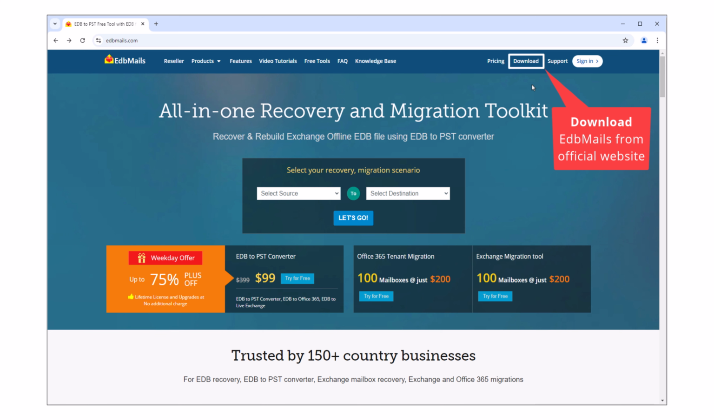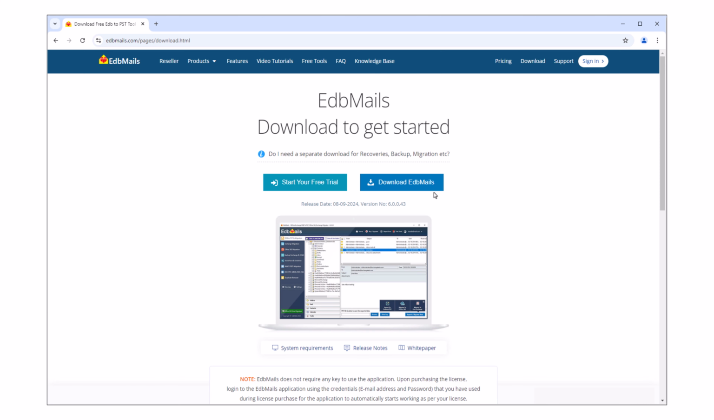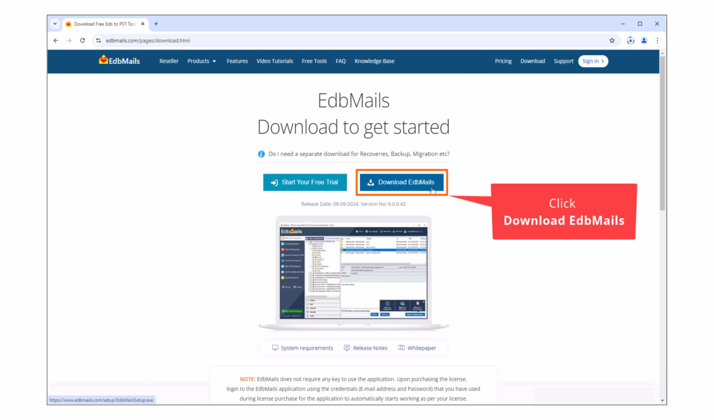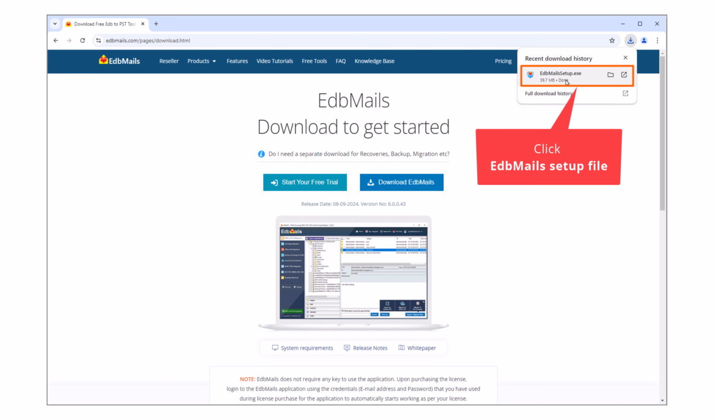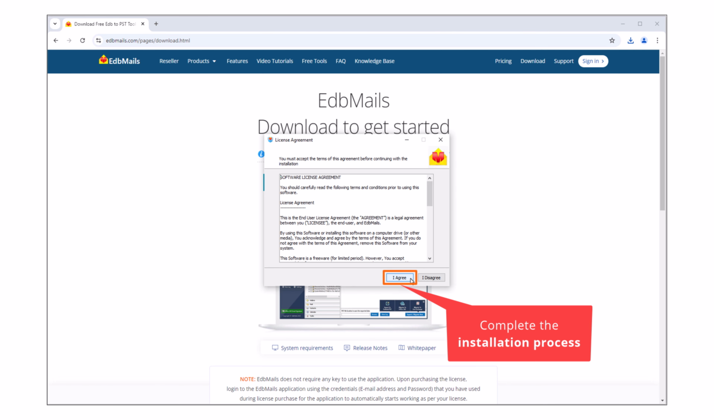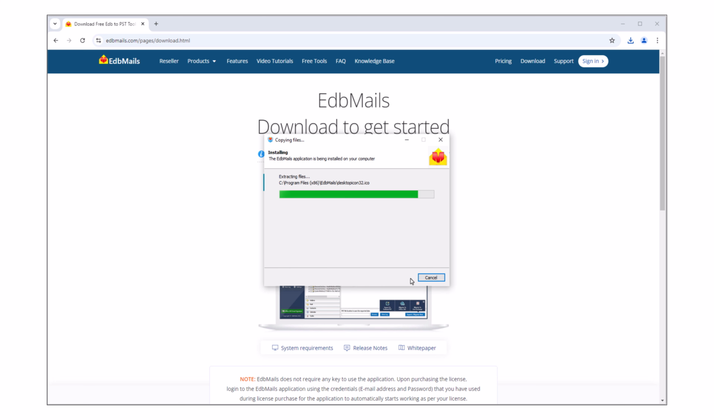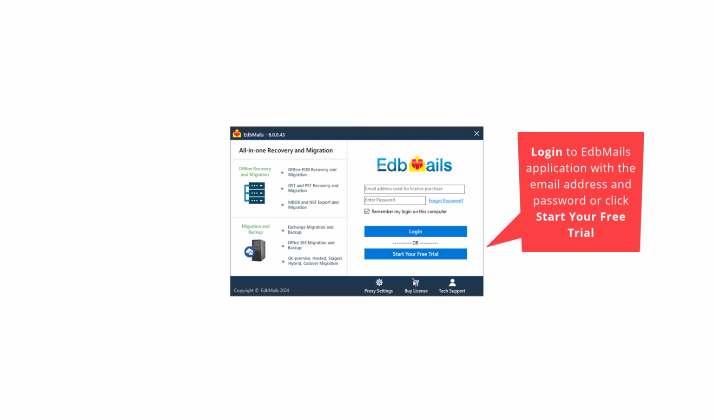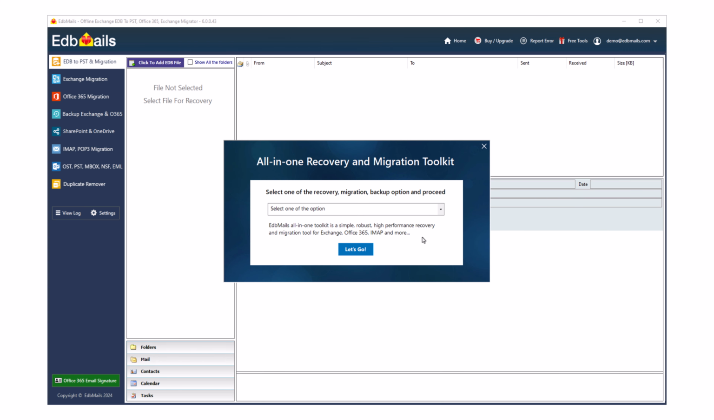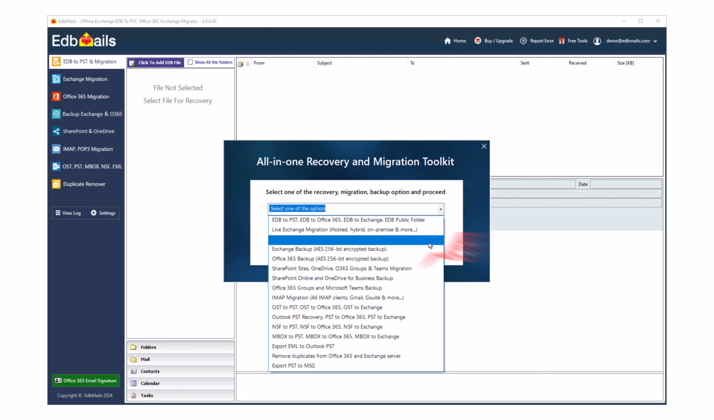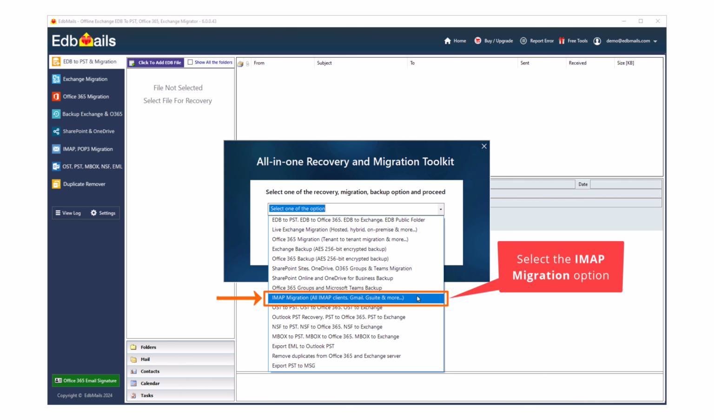Download EdbMails from the official website. Click Download EdbMails. Click EdbMails Setup File. Complete the installation process on your system. Log into EdbMails application with the email address and password or click Start your free trial. Select the IMAP migration option from the drop-down list.